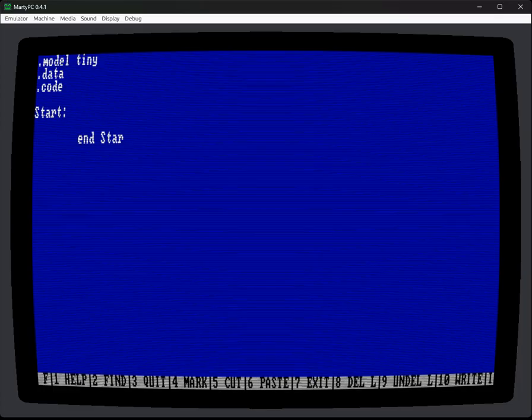But anyway, so we're just going to make a COM file. So there's no need for a stack, but we will need data and code. So I'm going to use a start label and we'll end start. The reason is because sometimes I forget to include this.